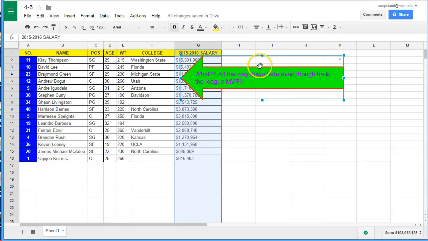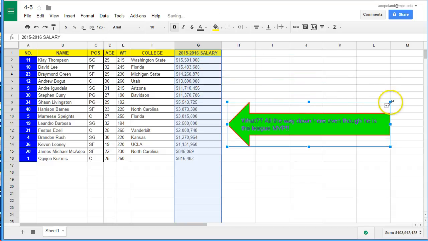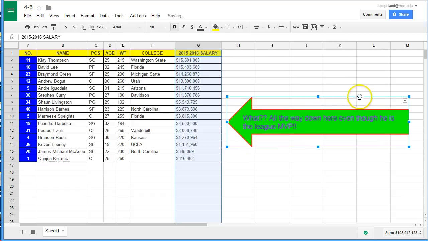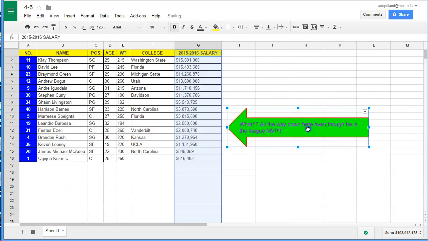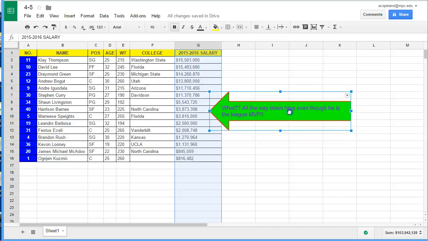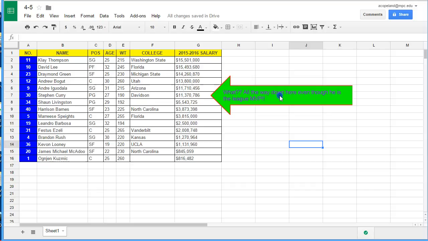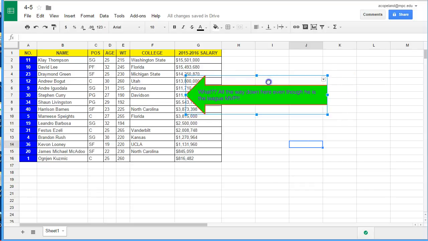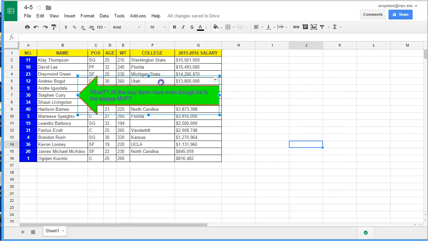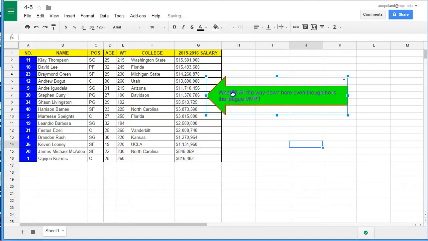Who are we talking about? Okay, now notice I have the options with the handles to make this smaller, bigger, using the hand. And we're of course talking about Stephen Curry. And so I'm going to point to his name, number 7 in row 7, and let's have that pointing to the row that he is in, which is row 7.